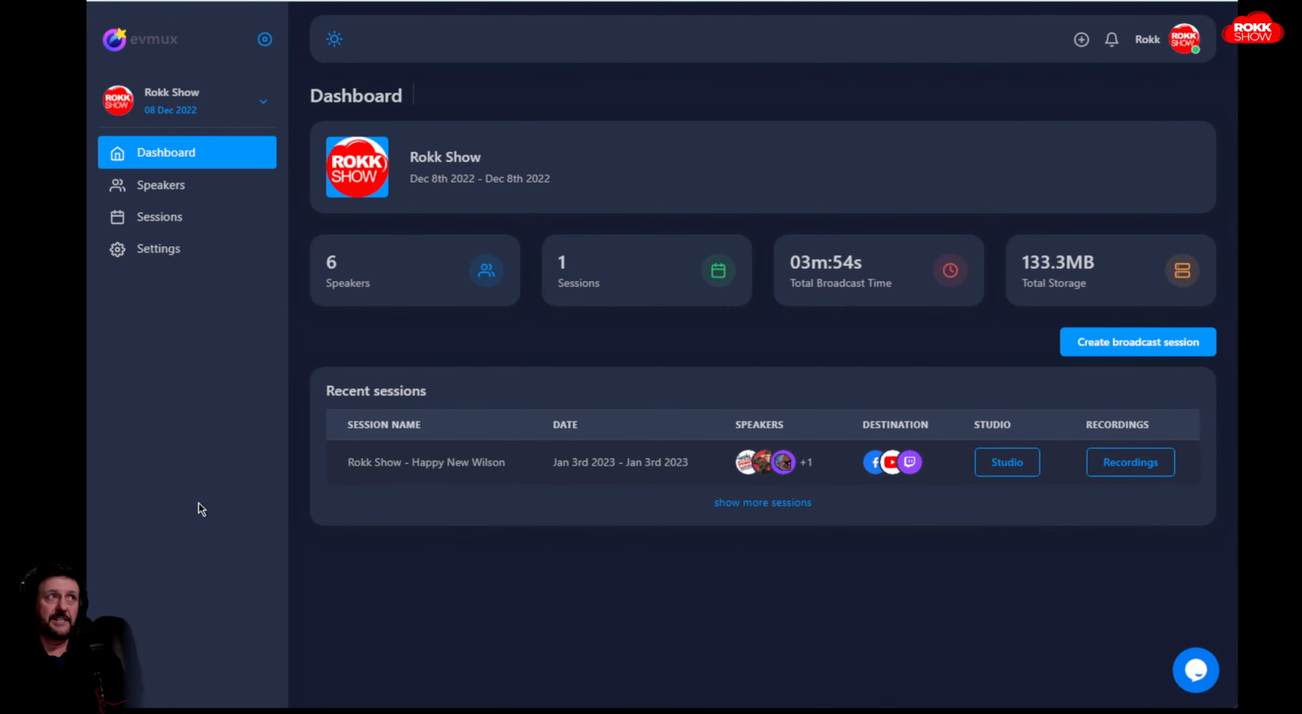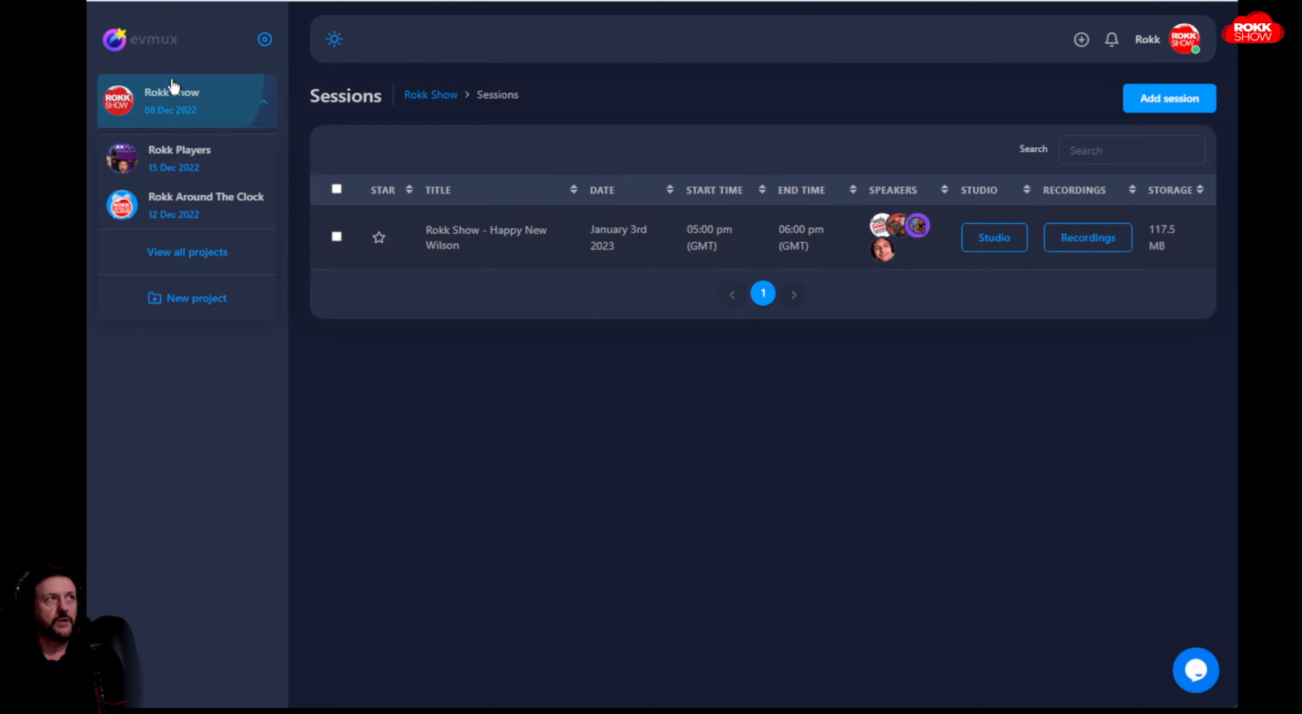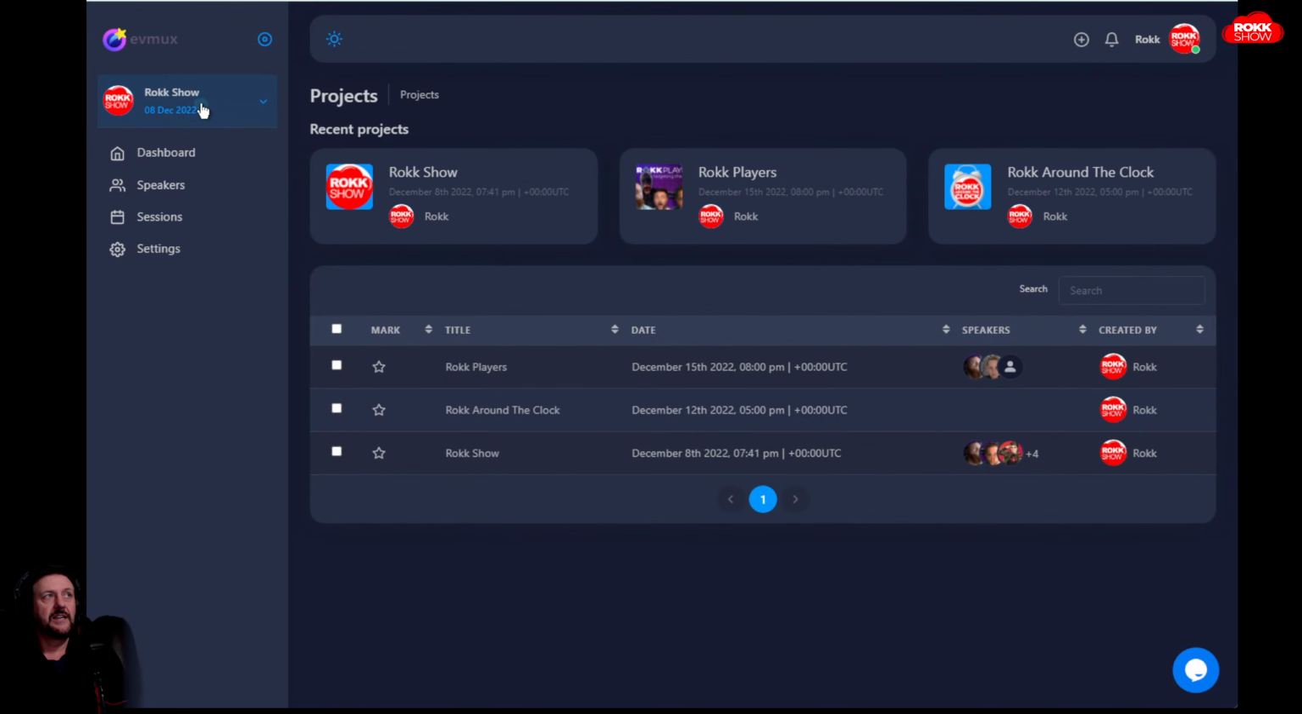First thing to note is that unlike any other streaming-based web app, it has a really clever way of managing shows and the people that participate in those shows. I've used them all, and none of them have anything near as impressive as this. So they have these things called sessions. No, sorry, a session is a show. They have these things called projects. So you'll see here I've got rock players, rock show, and rock around the clock.